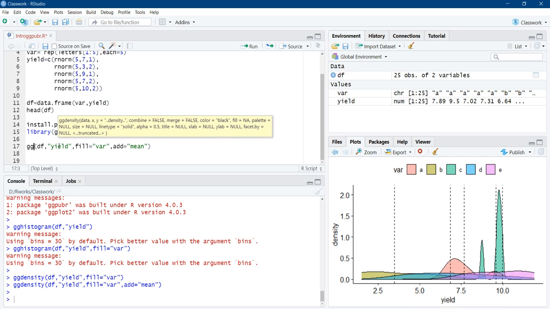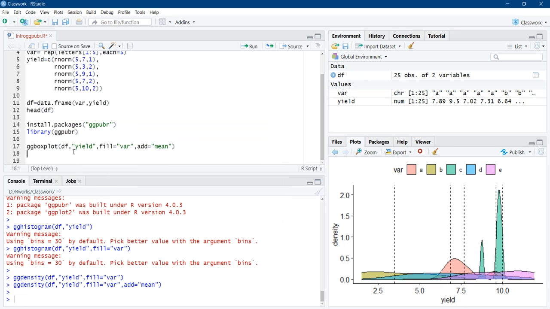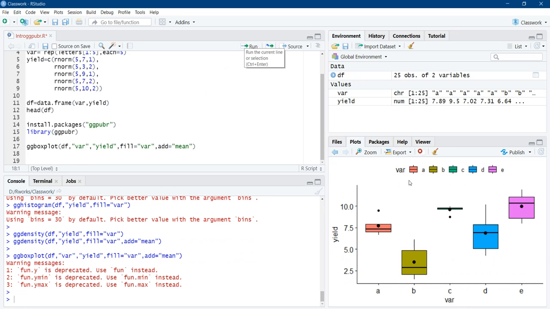Now I will change to box plot. ggboxplot df, and box plot requires 2 variables. I will keep variety as x variable and, comma, in inverted commas, yield, and we will run this, and the box plot is there. A, B, C, D, E distribution can be clearly visible.